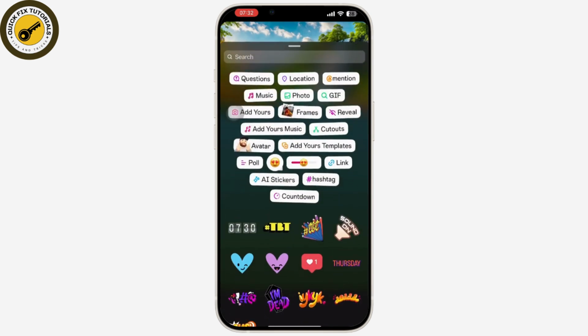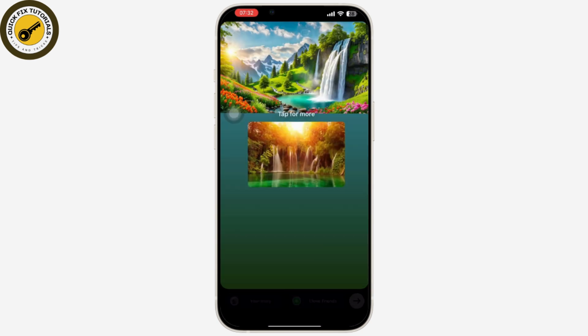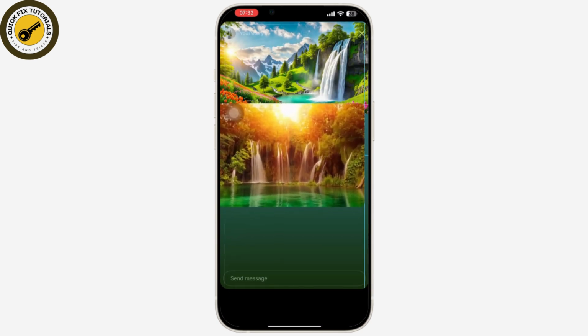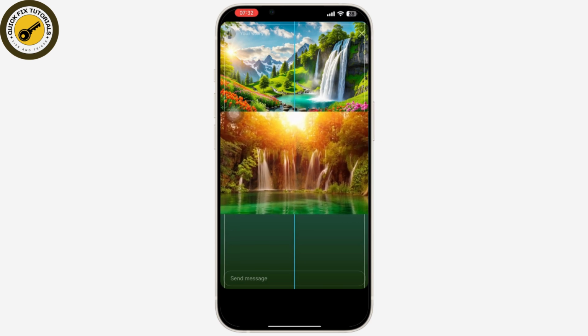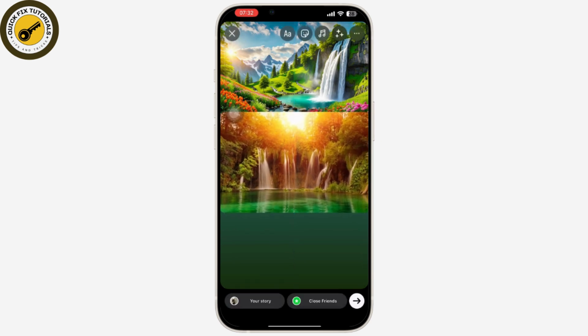Again, go to the sticker icon at the top, tap on the photos and tap on another photo you want to post on your story. Now once you choose the photo, again using your two fingers, adjust them simultaneously. Now again for another photo, repeat the same process.